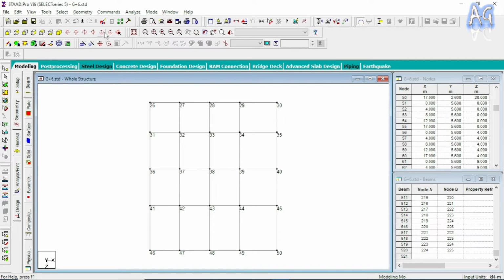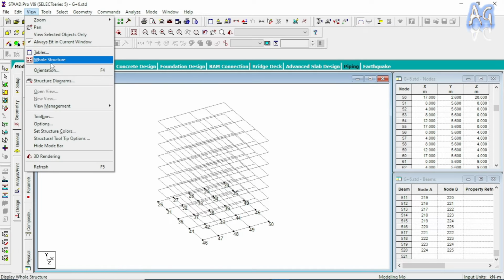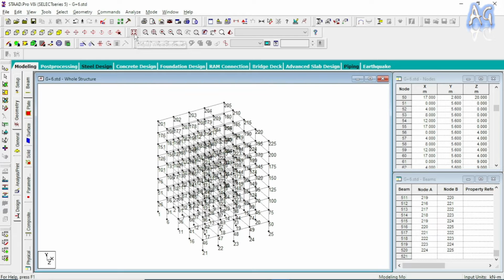And now here I'm going to select the isometric view. Now here you cannot see the whole structure because only those elements which were selected are visible, right? So if you want to see the whole structure view, then click on view, then click here whole structure, or you can directly use it from here. And now you can see the whole structure.